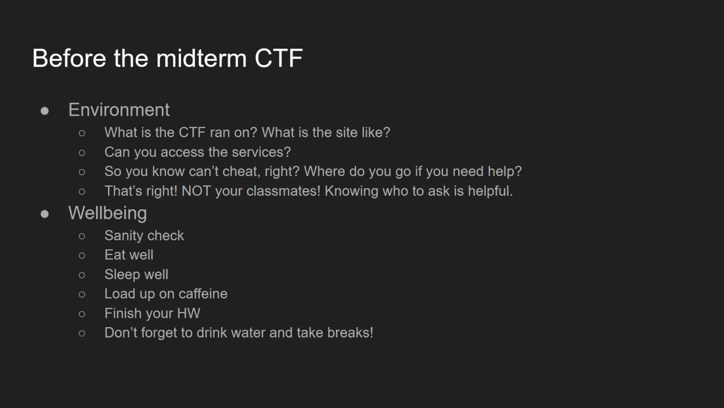Also, you have to get your well-being in check, right? Just do a quick sanity check. Be sure that you're eating well, you're sleeping well. Maybe even get your caffeinated drinks ready. Finish all your homework so you can set enough time for the CTF. And also, don't forget to drink water and take mini breaks, because sometimes you'll be sitting there stuck and have absolutely no idea where you're going. You might just go take a break and then come back and pick it up, and have a different perspective on the challenge and whatnot.